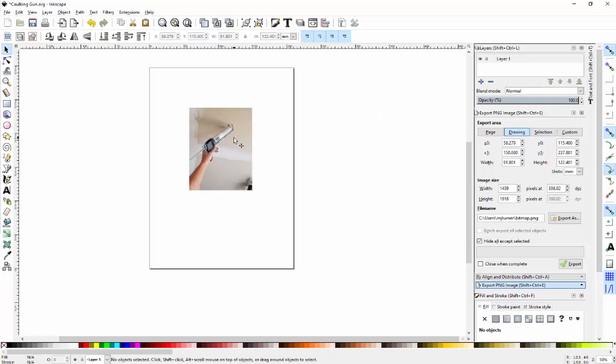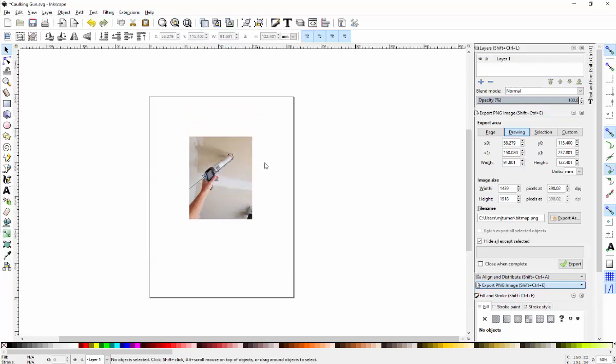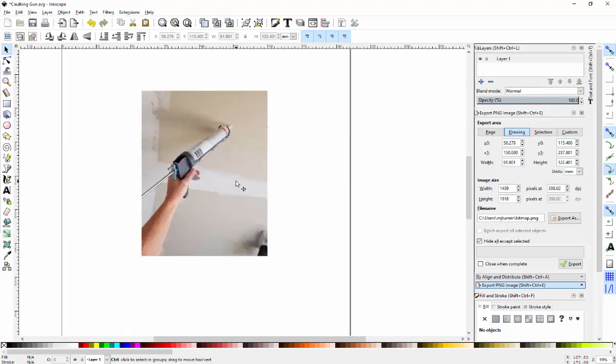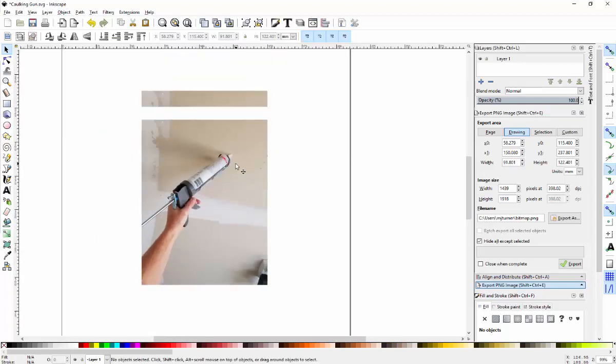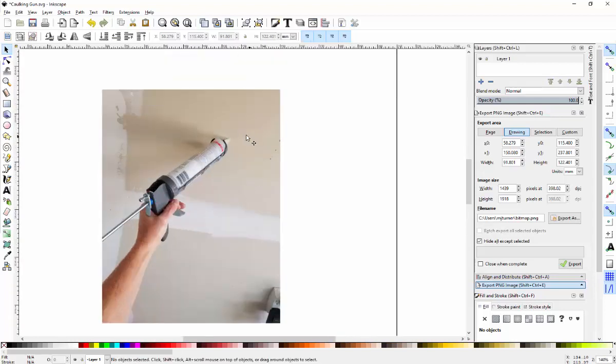So what we're going to do is trace over this picture. In order to do that, the first thing we want to do is lock it. First off, I'm going to zoom in a little bit on the picture now that we got it right in the middle of our page. And I'm just going to select it by doing a left click.